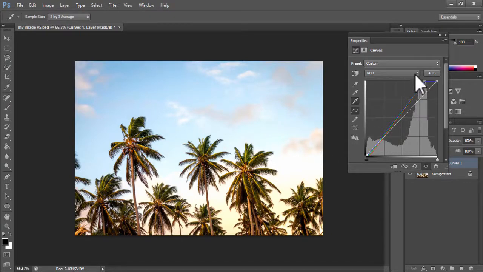And we can further manipulate this if we want to by, for example, selecting reds, and we could slightly decrease the reds of our image like so. And simply put, just to get rid of all of these, we can just click reset.